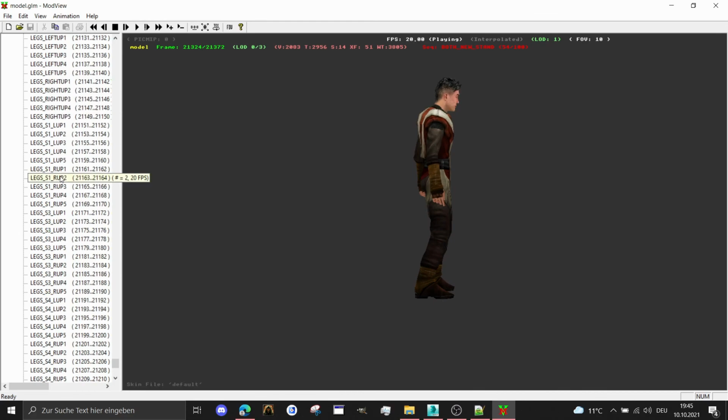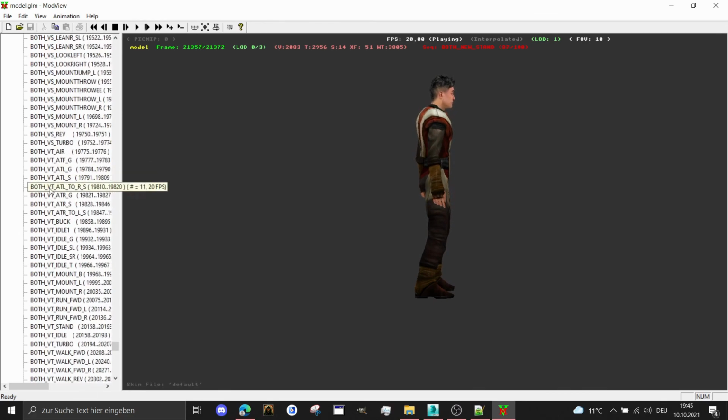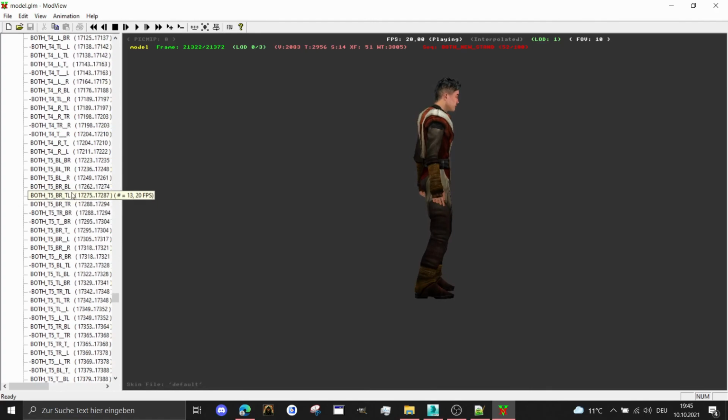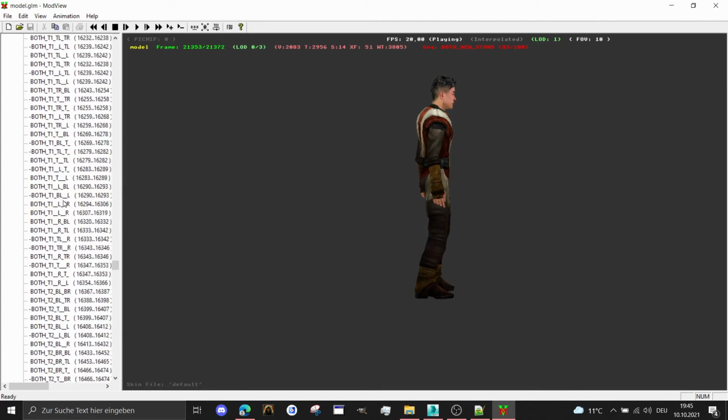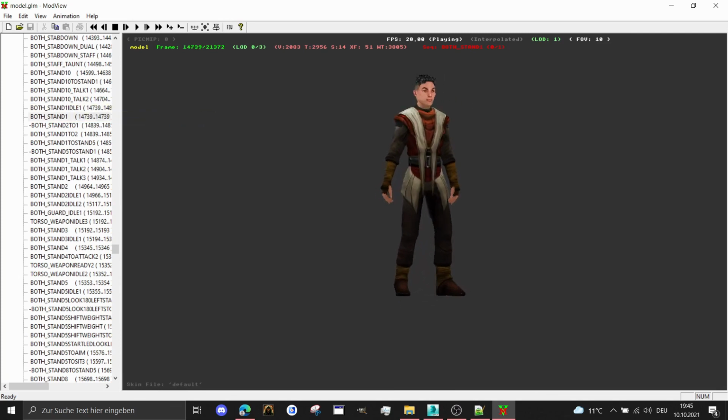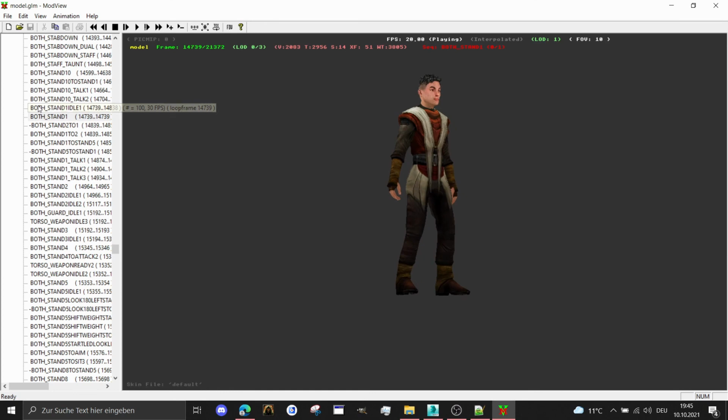Works perfectly fine. And when we go up to our stand animation, both stand one, a bit more up, here, both stand one. Here is our pose, just 1 frame. And here is our idle animation, the new one.